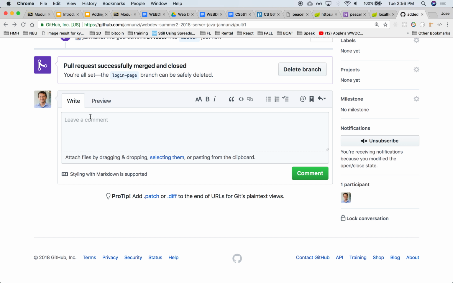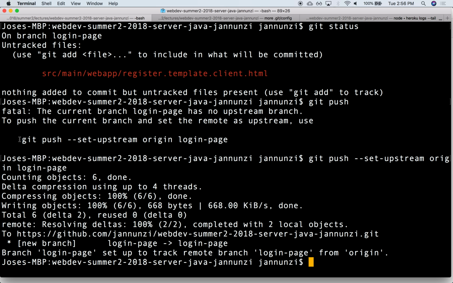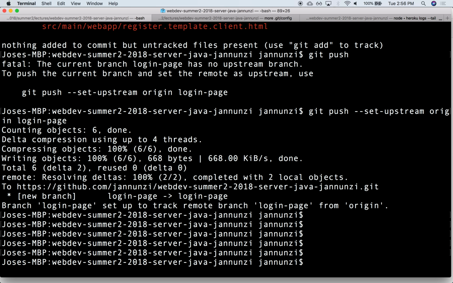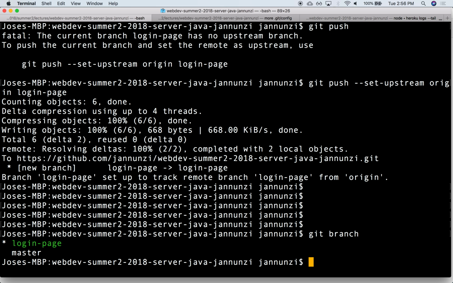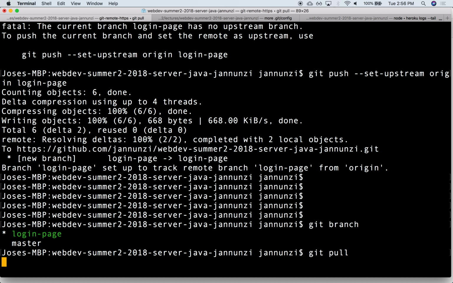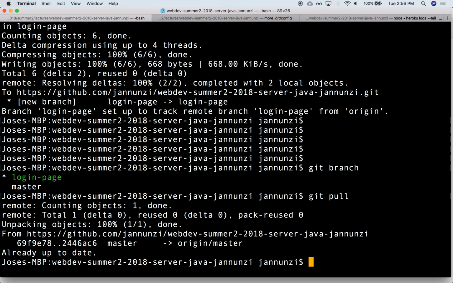Right? Next, once they tell you that they've merged, they let the rest of the team know that it has been merged. All right? And what they will do is come back and make sure, where are we? Branch. We're still in the login page. That has already been merged, right? It has been merged. I can do a git pull and make sure that I have the latest.